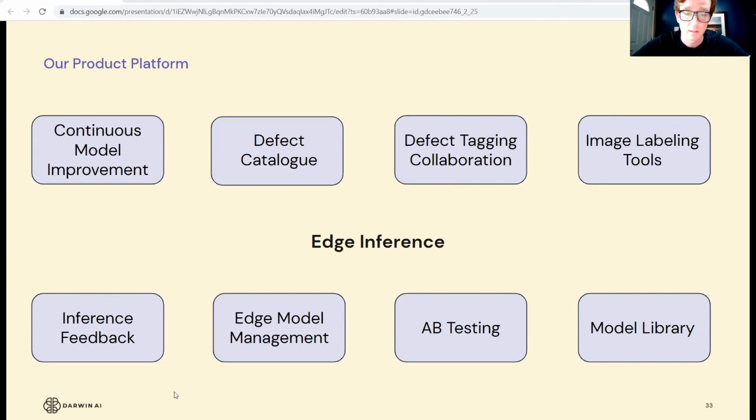A/B testing, so you can validate from 2 different models which one would provide the optimal inference result. And a library to manage all of the models developed over time for not just one process, but all the processes within a facility as you scale with our enterprise solution.